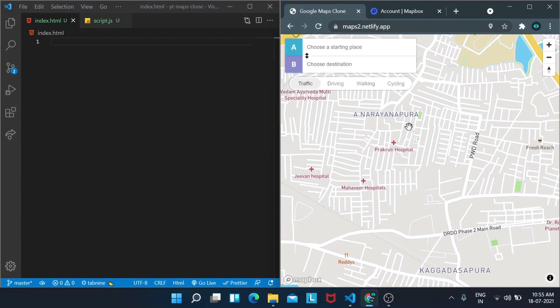So today we're going to be learning how to make a Google Maps clone.